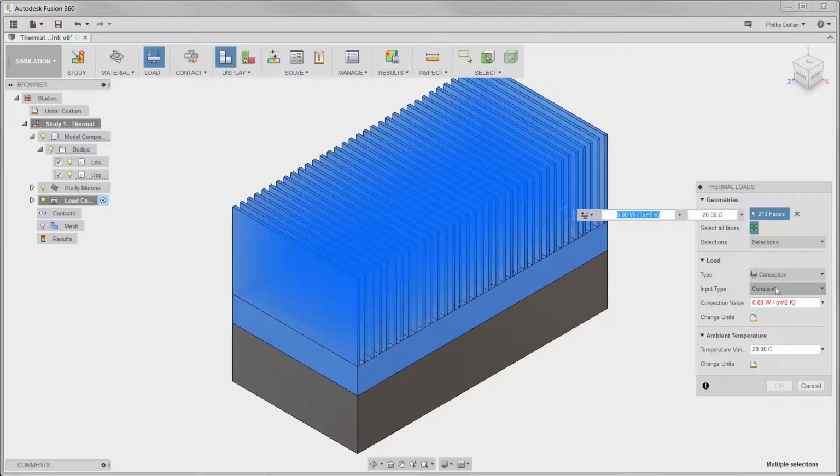For the convection value, you can change the units. There are a number of selections here, there are 5 of them. Our default is acceptable, and the value that I've been given is 240. But that's not meters squared, that's centimeters squared, so I'm changing that. And the ambient temperature, changing that from 20 to 28. Click on OK.